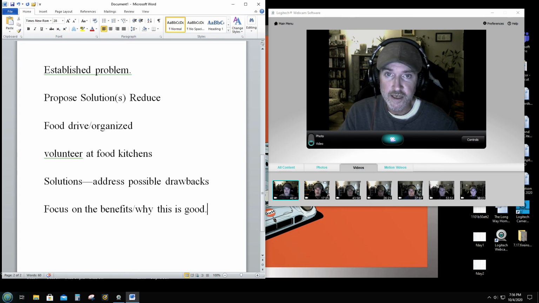3 to 5 pages. 3 full pages is the absolute bare minimum. You are allowed to use up to 3 outside sources on it if you want to, but outside sources are not required. Okay? You can do this all from what you got up here.